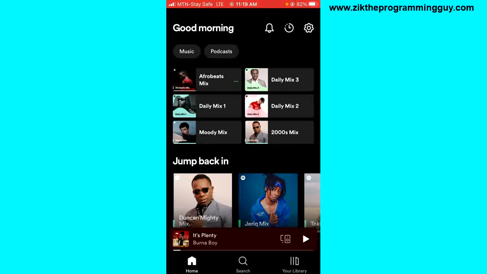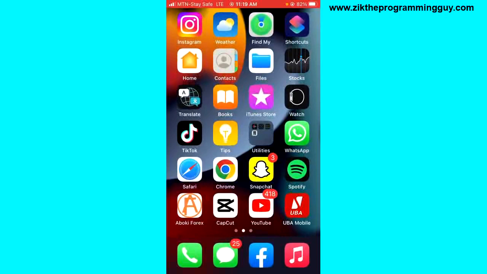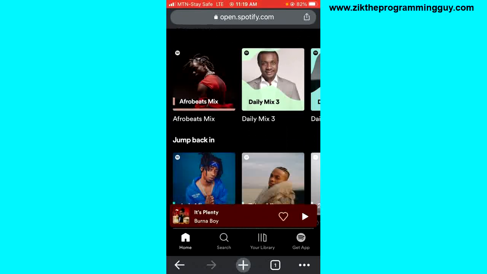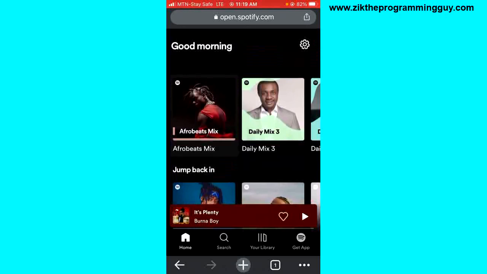So you have to go out from your Spotify application and then open a browser. For example, we are going to be using the Chrome browser. So open your Chrome browser and go to spotify.com, log into your Spotify account, and after that you will find a page like this where you can listen to music and do a lot of stuff just like you can do on the Spotify application.